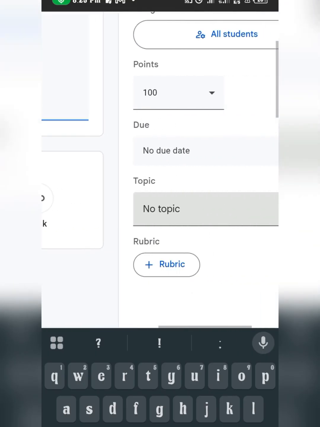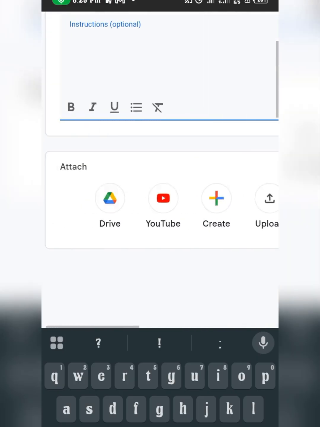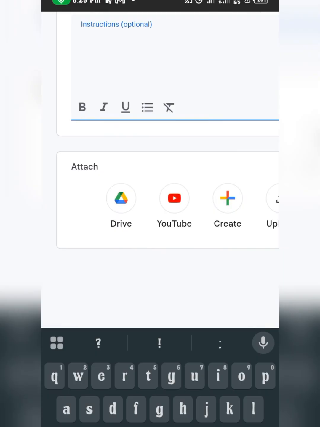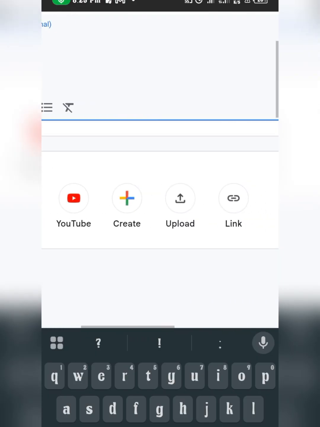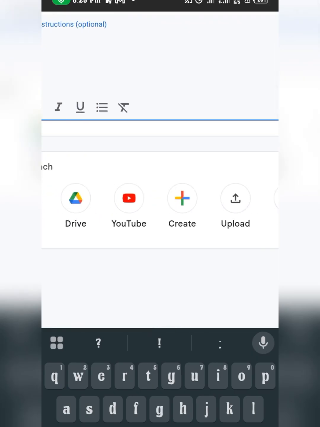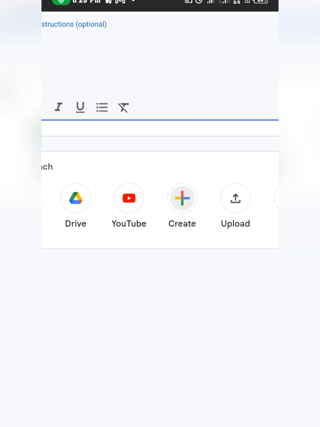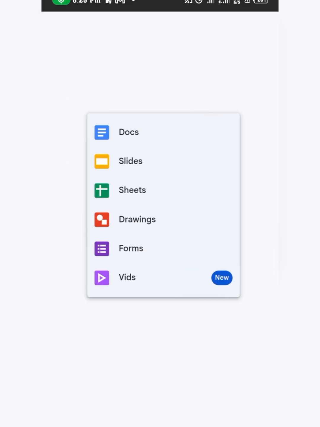Now you're done with that, the next thing to do is to add files. Any of these options you can use to add a file. You can add a web link using the link. You can upload a file from your device. You can create files. When you click on create, you can create different sorts of files. You can create doc, slide, sheet, drawing, forms, or even video.